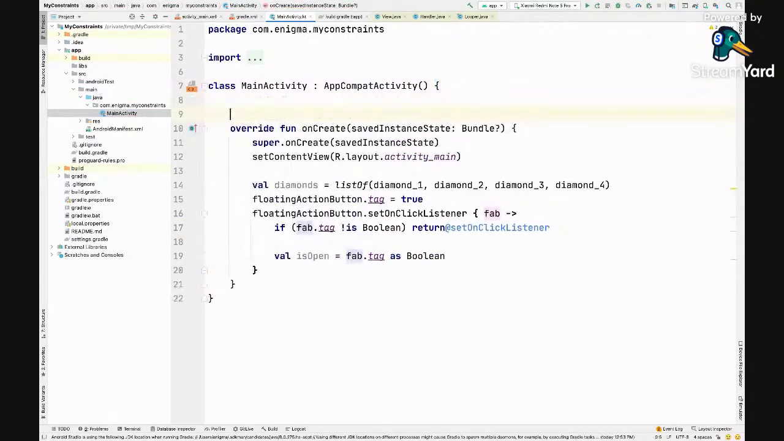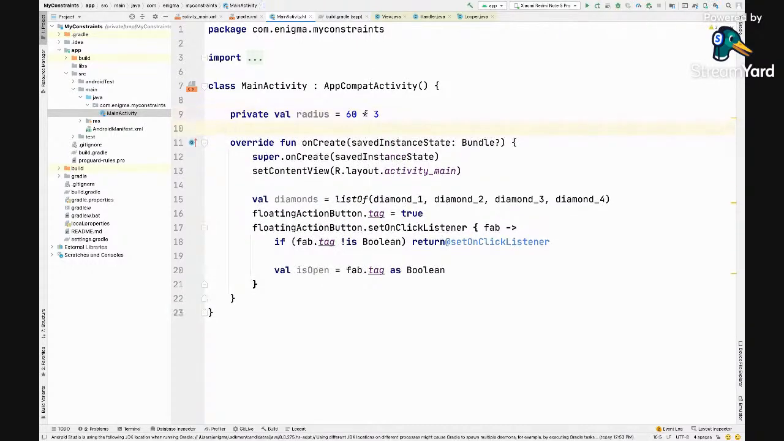I'll take some diamonds as well. So this is my radius when it's in open state. I'll take 60 into 3, let's say, right? So your pixel density is 3 for this phone. Ideally, you would not do this. You would have a DP to pixel conversion, but for simplicity, I'll just take this number to be 3, right?